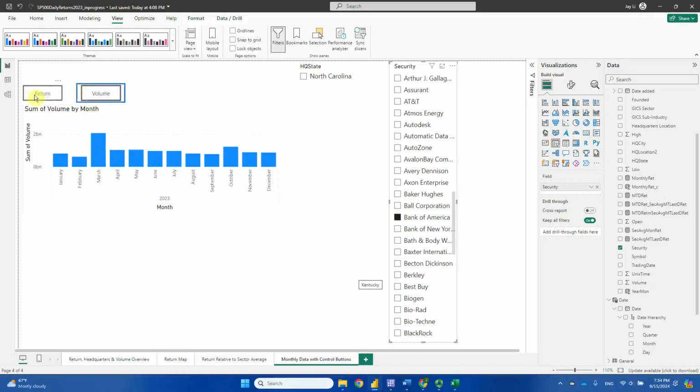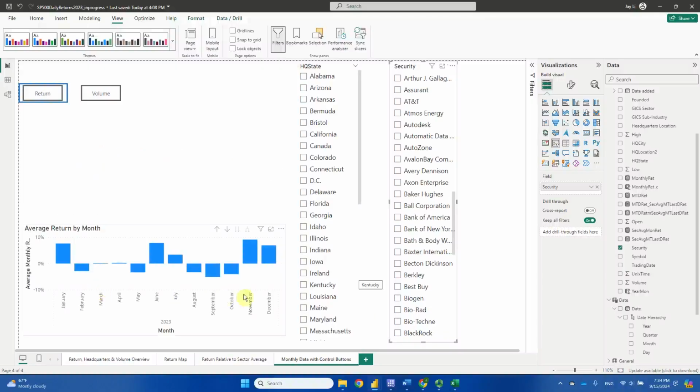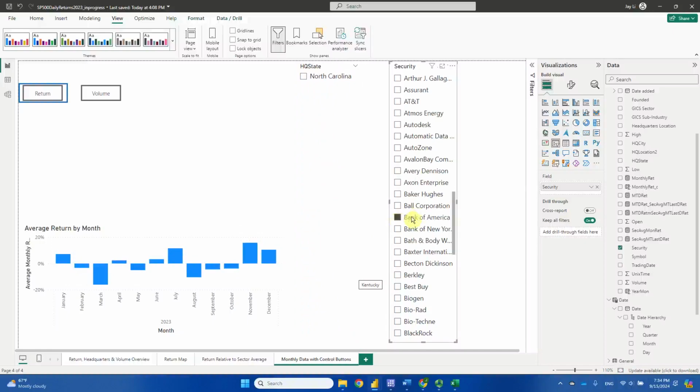Or if I want to check the return, then this is going to be the return data for here. Once you check Bank of America, it's going to be the return data for Bank of America for each different month in 2023.